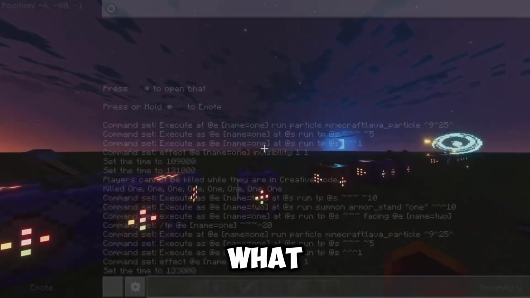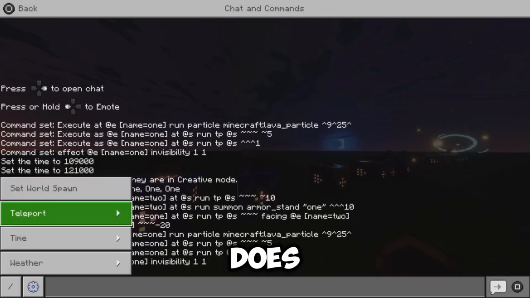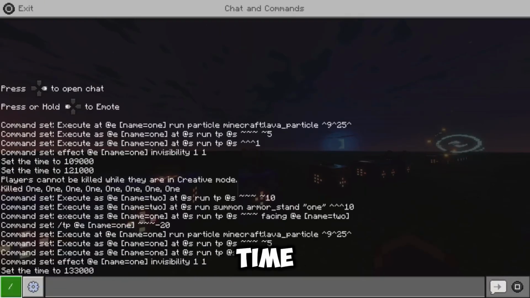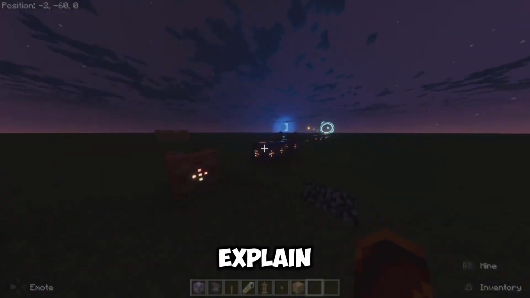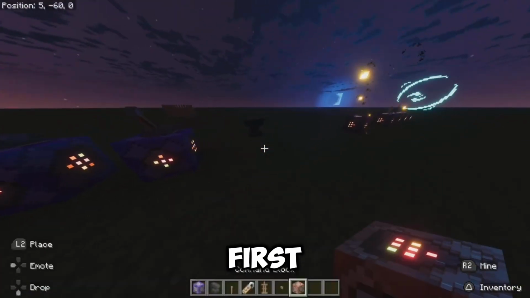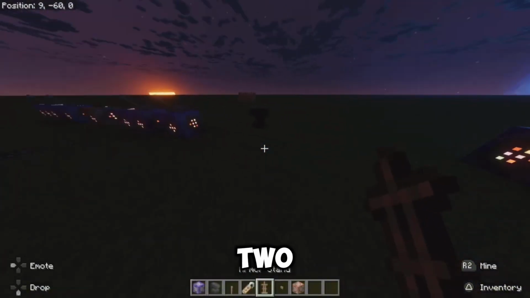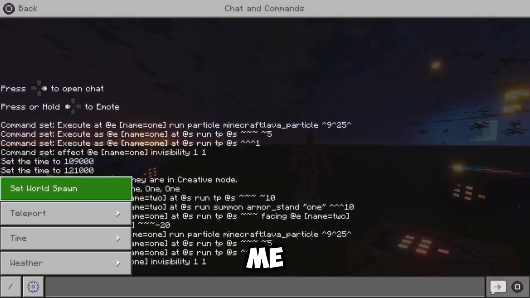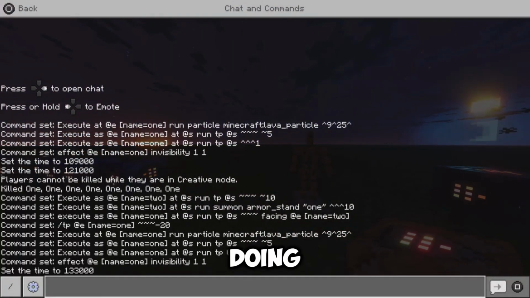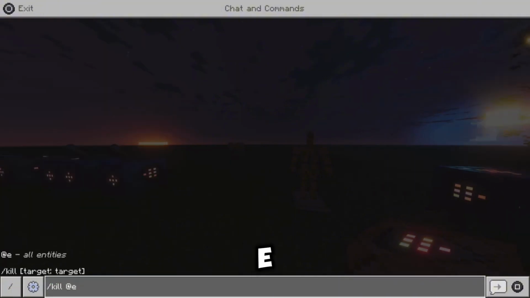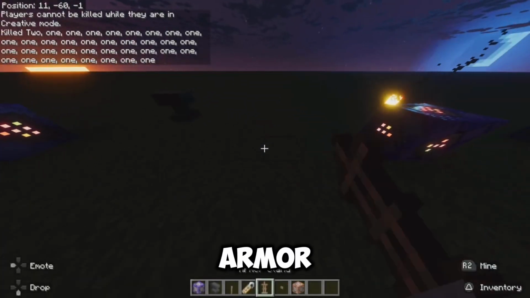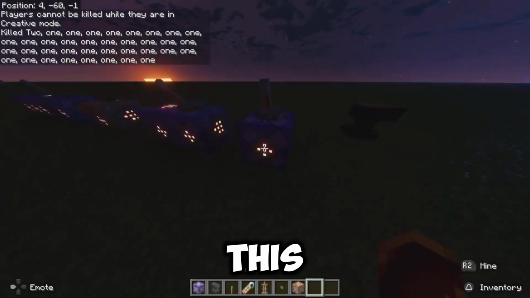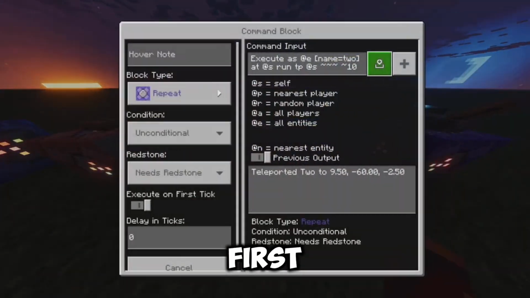Now I'm going to describe what each part of the command does. So, we'll leave the time as it is. I'll explain these commands first. So when we have our buddy 2 over here, actually, let me just go ahead and remove our armor stands by doing /kill @e. We place our armor stand right here, and we give it the name 2.